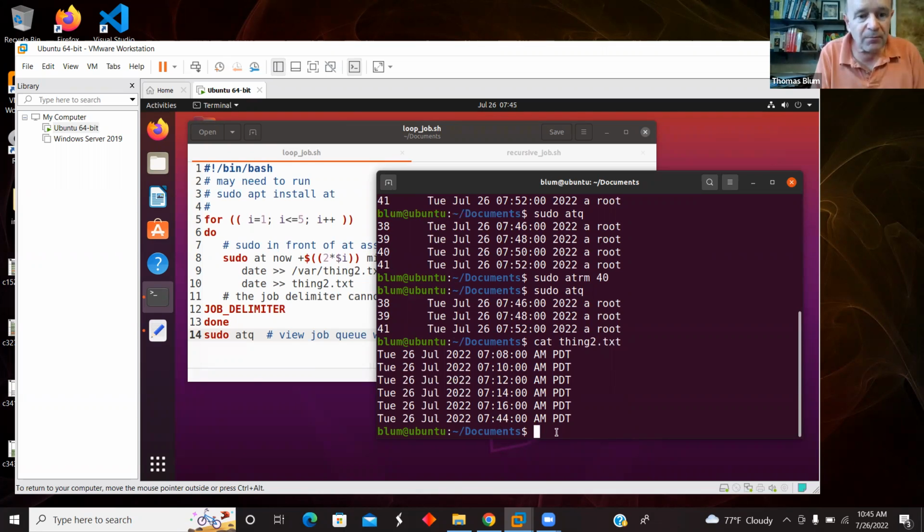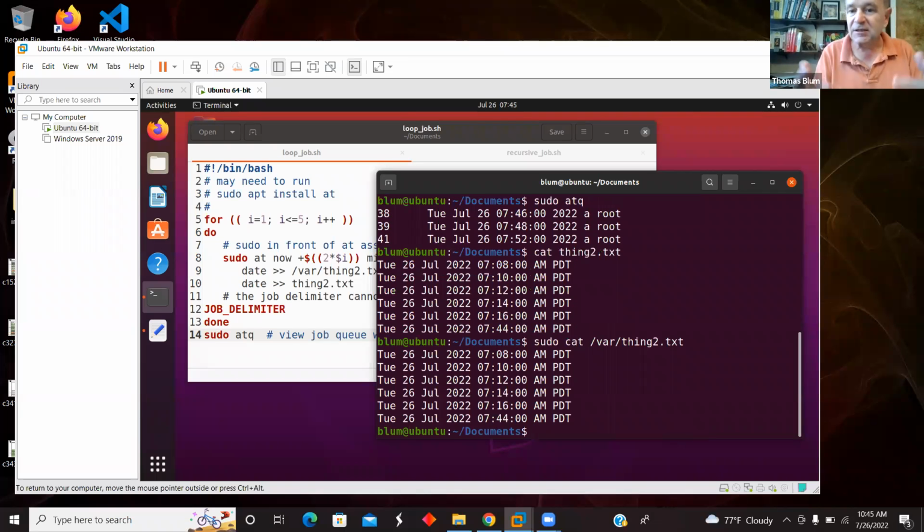Okay. And then I can also see sudo cat var thing2.txt and see what's there. And that's the thing that I need the permissions for. Okay. So that is the loop version.